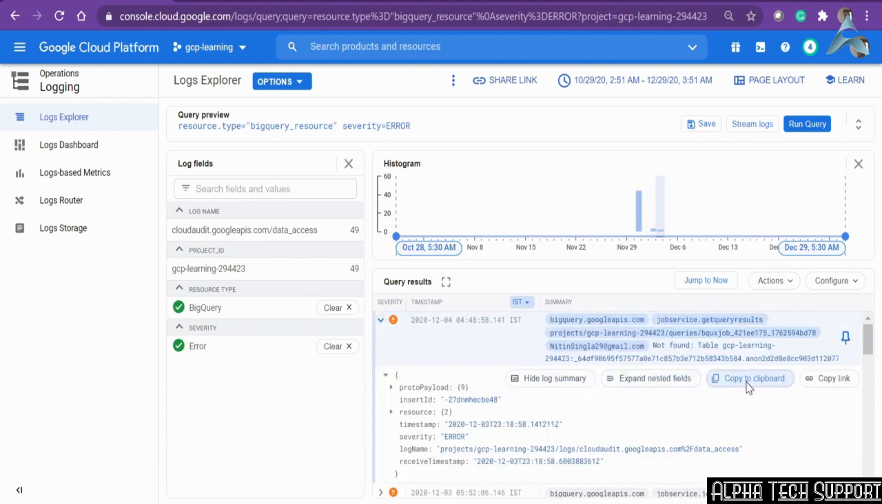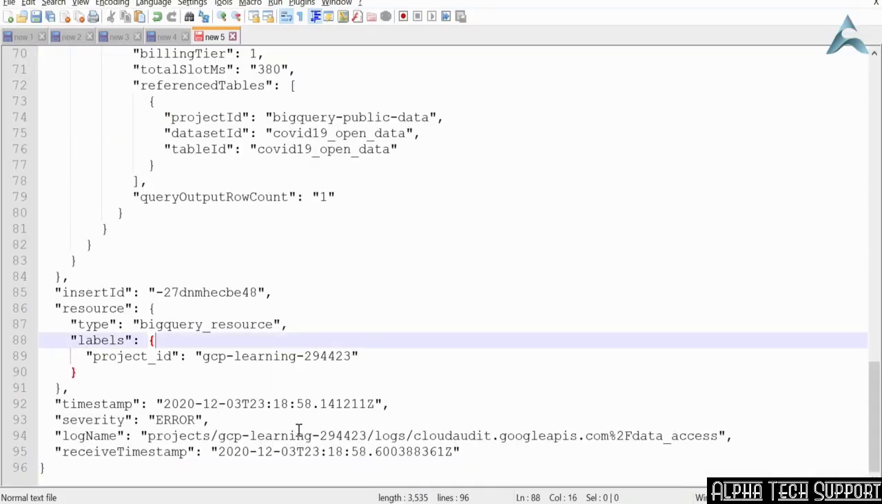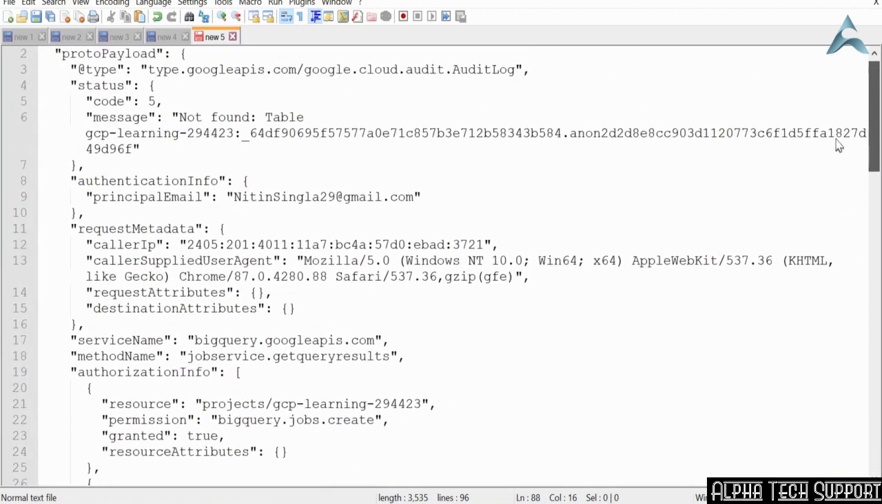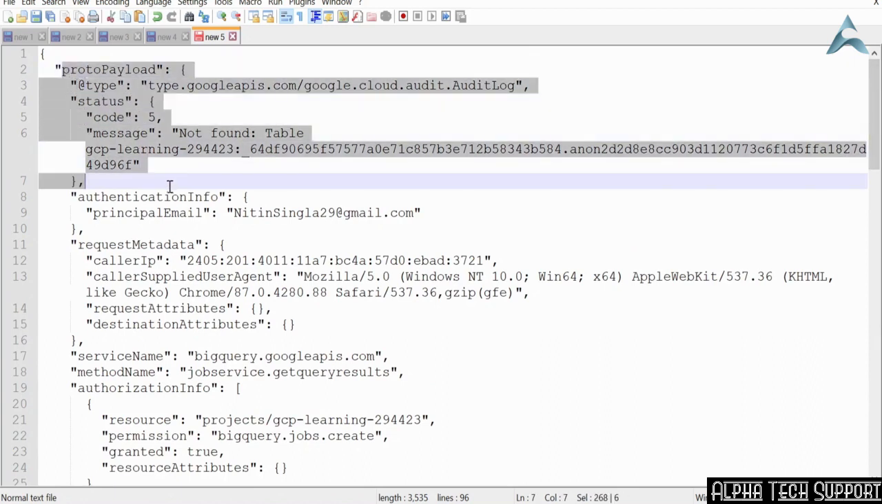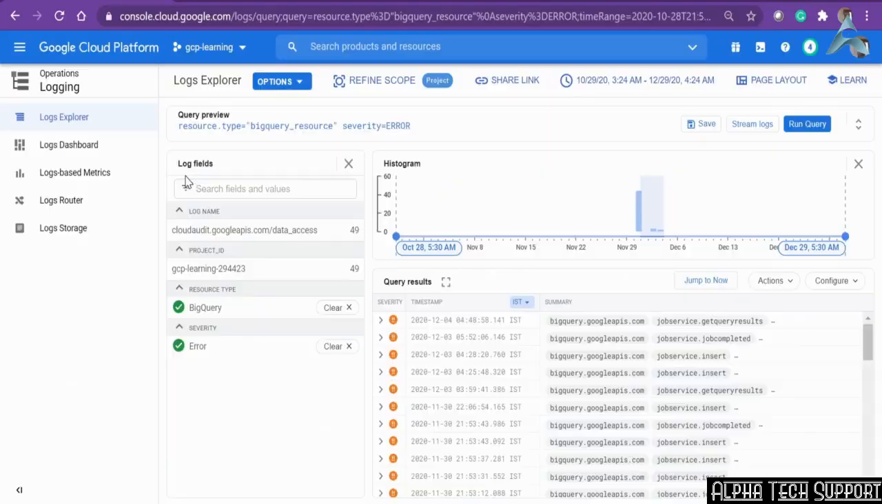Now I will copy this log entry. Here you can see all the fields inside this log entry. Like it contains the name of the log to which this log entry belongs. It also shows you the severity and the timestamp as well. And if you want to see the payload, then you can check it over here. Now let's go back to Cloud Console.